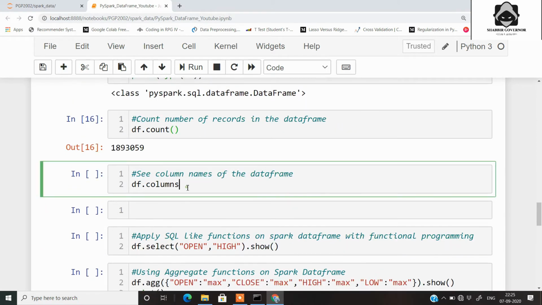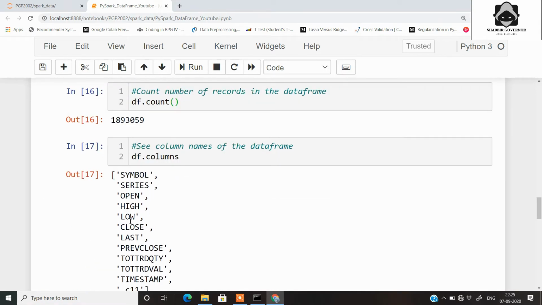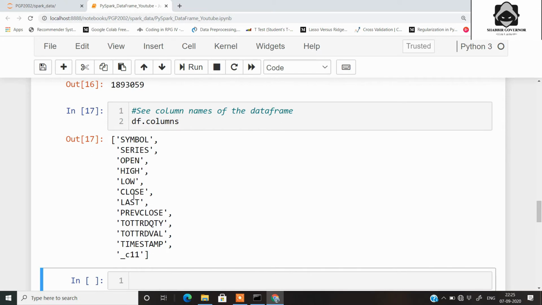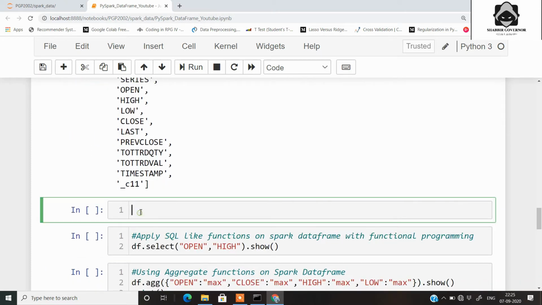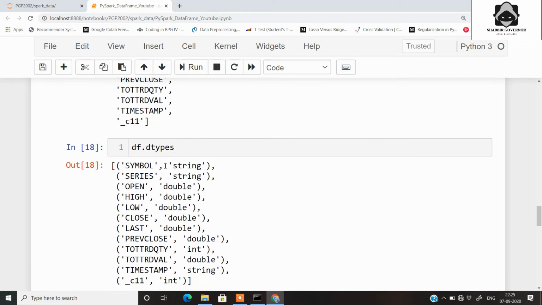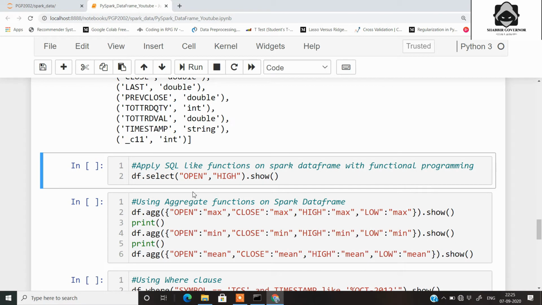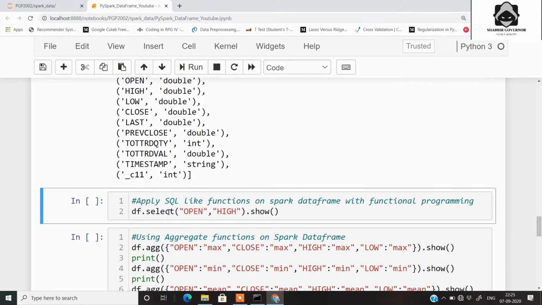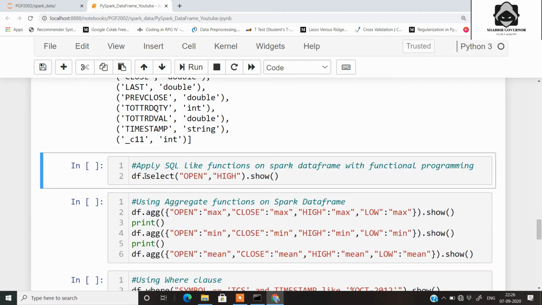You can even check the data types. First let's check the columns. These are the column names of the CSV file that I have read. You can even check the data types using dtypes. So this is the data type of all the columns. Once the data frame is captured as a Spark data frame, you can use SQL-like functions on the data frame to select various fields, and you can use the show method to showcase them.